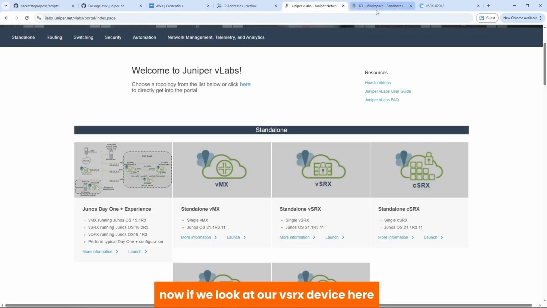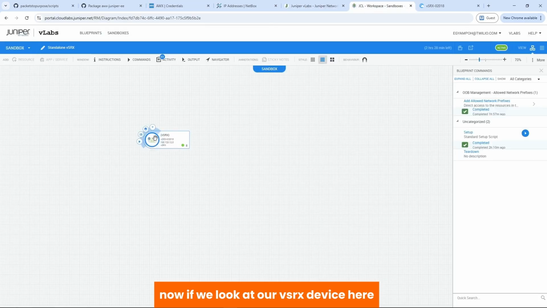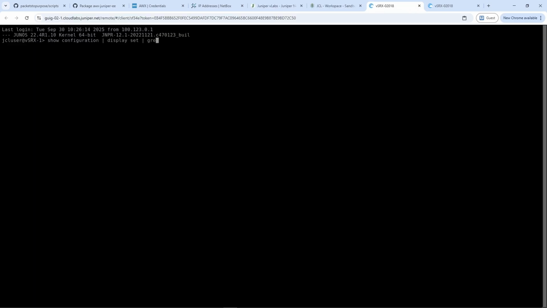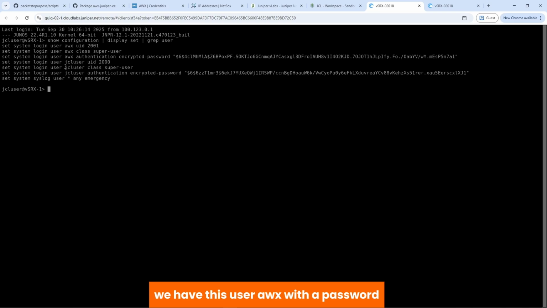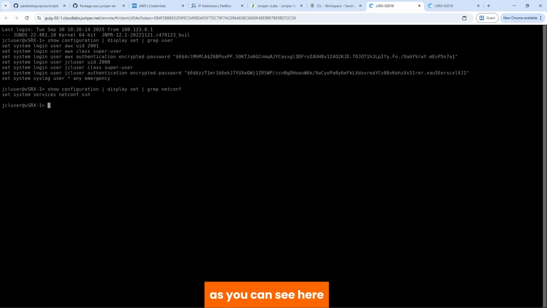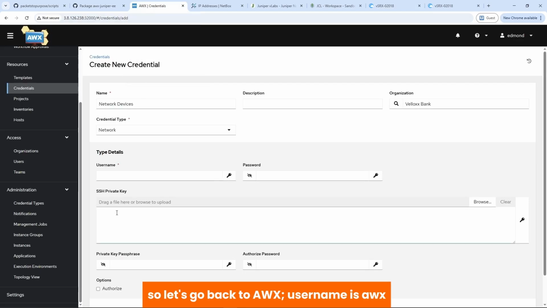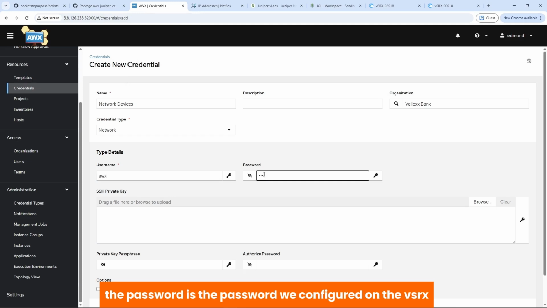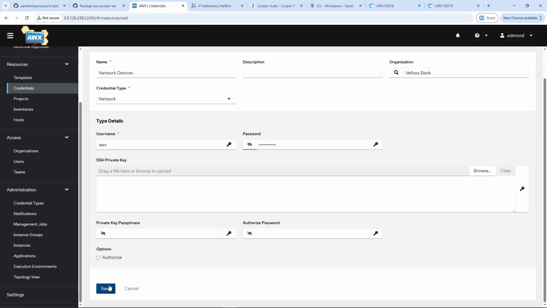Now, if we look at our VSRX device here, and we do an SSH to it, and we look at the configuration, let's grep for user. We have this user, AWX, with a password. This is the user that would be used to execute the playbooks against this device. And also, we have netconf being allowed, as you can see here. So let's go back to AWX. Username is AWX as we saw. The password is the password we configured on the VSRX.